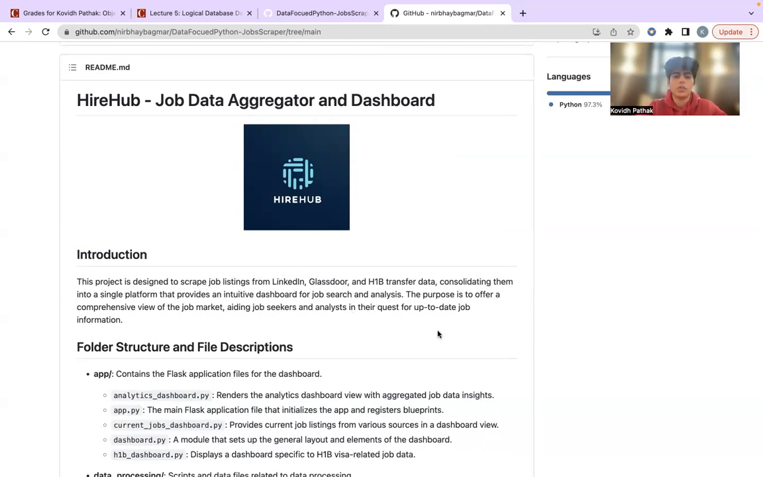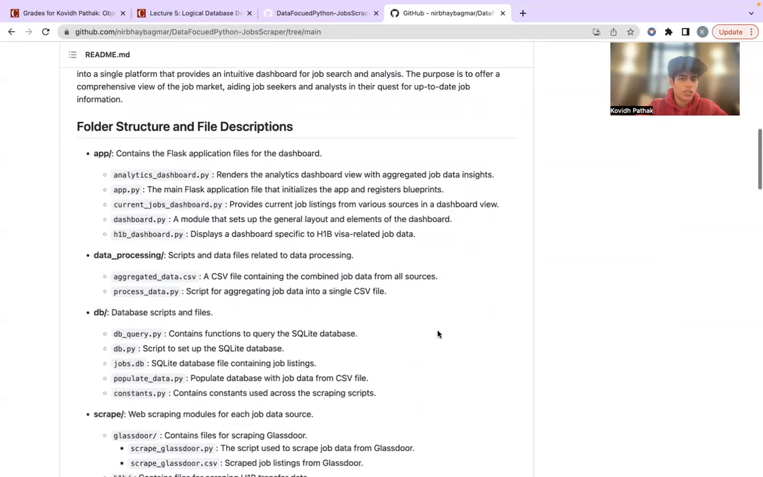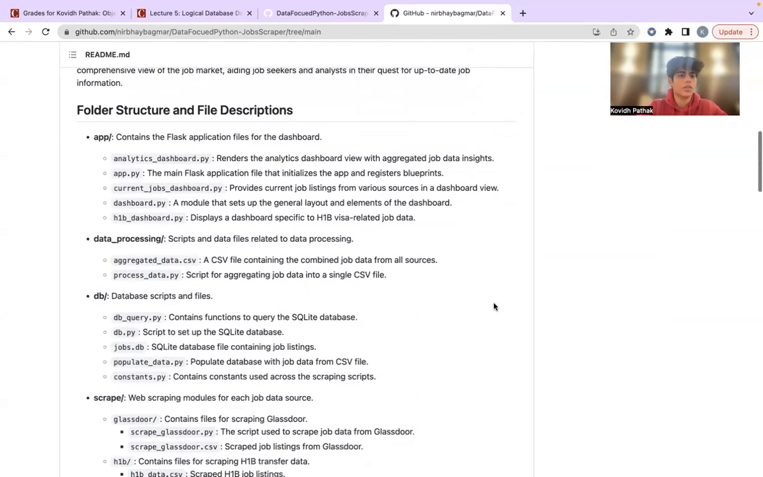Our project is called HireHub. This project is designed to scrape job listings from LinkedIn, Glassdoor, and H1B transfer data, consolidating them into a single platform that provides an intuitive dashboard for job search and analysis. The purpose is to offer a comprehensive view of the job market, aiding job seekers and analysts in their quest for up-to-date job information. On the screen, you can see the folder structure and the file descriptions.